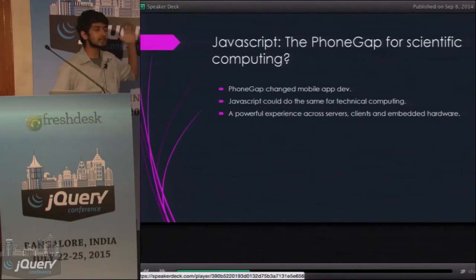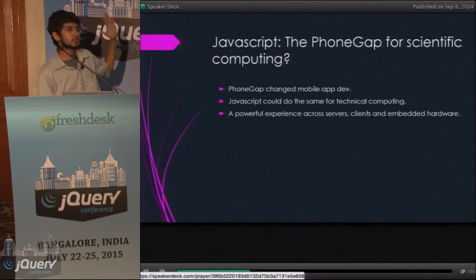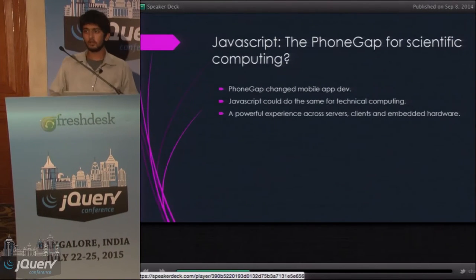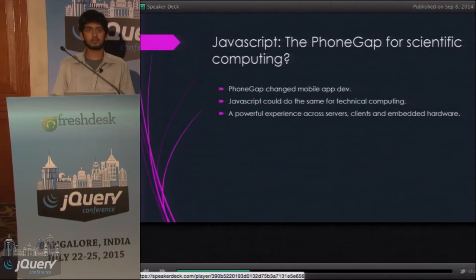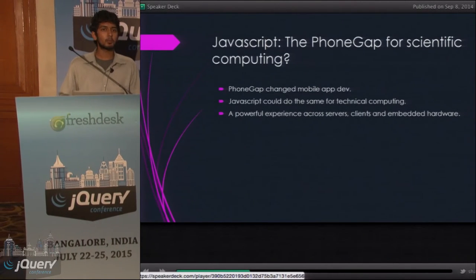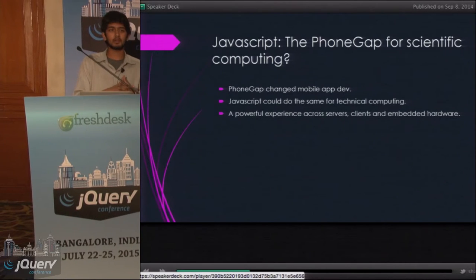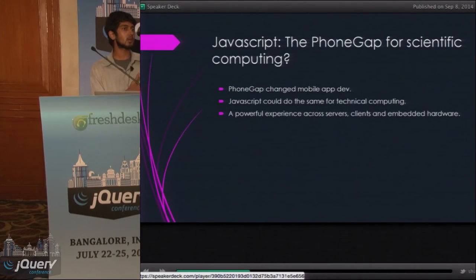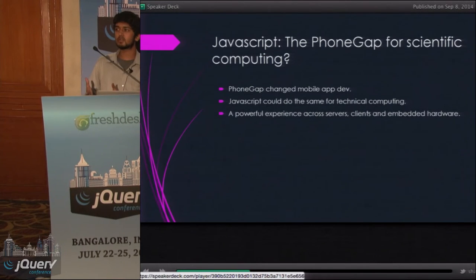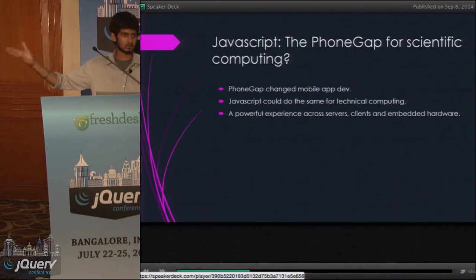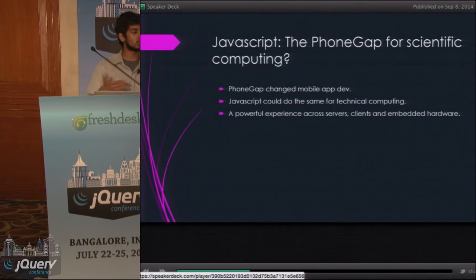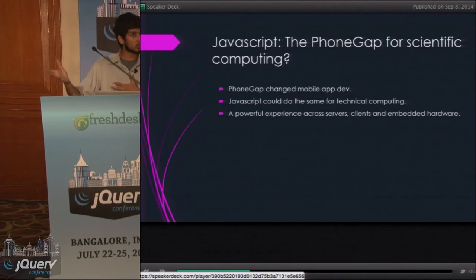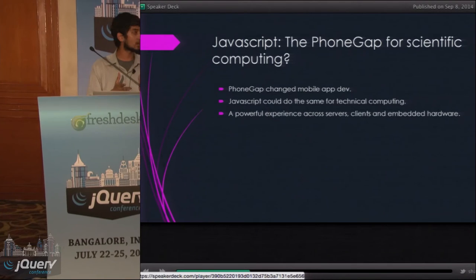So it feels like JavaScript's the PhoneGap for scientific computing. Now, a lot of us hate PhoneGap. A lot of us really think that PhoneGap didn't work. But what a lot of us don't realize is that PhoneGap changed the way people thought about mobile development. You just know HTML and CSS and JavaScript, and now, lo and behold, suddenly you can write mobile apps. You don't need to learn Objective-C. If you don't know Java, that's cool. You just need to know JavaScript.